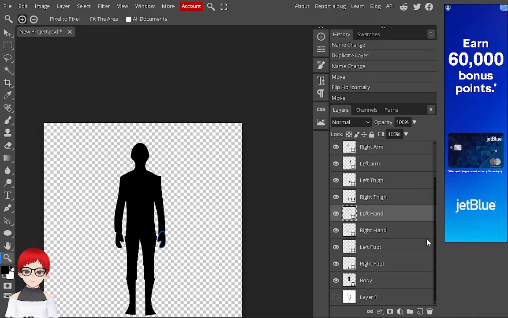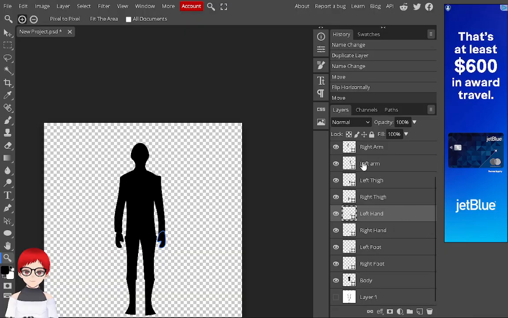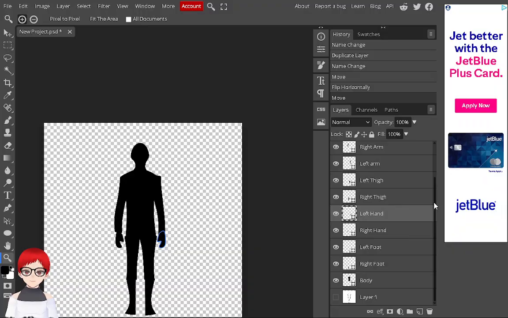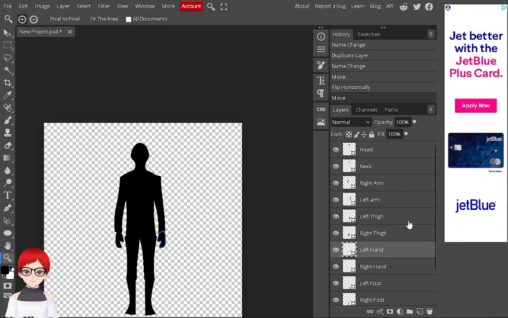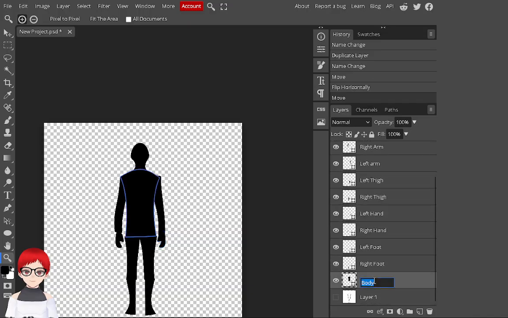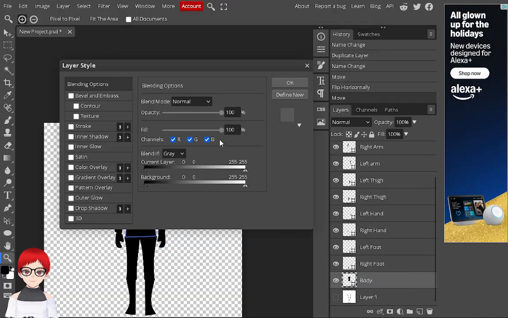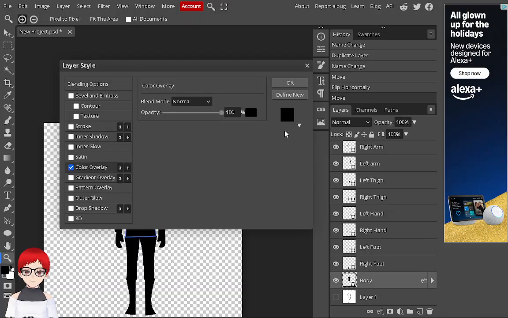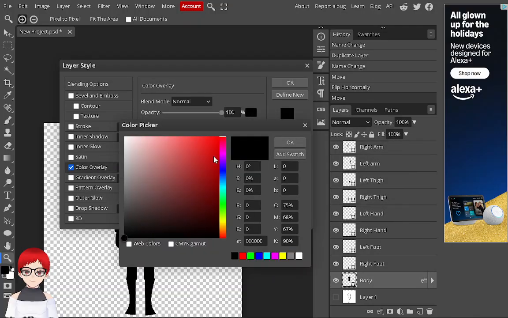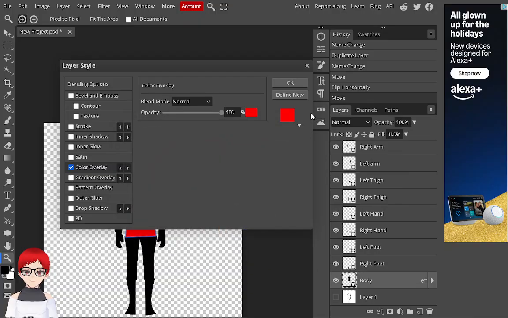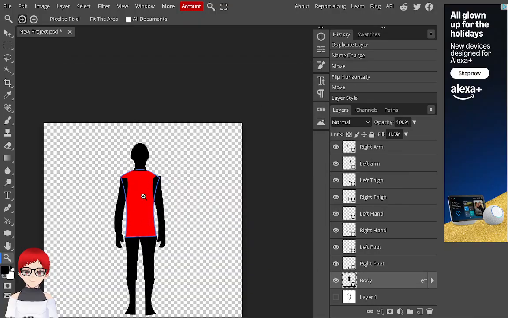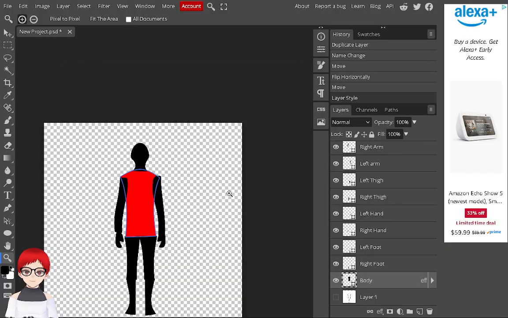So this is just how I go about making my basic character model. From there, you can do some things like if I wanted to give my character a shirt, this is also where it helps to have everything labeled. Go to my main body, double click on it, and go to color overlay, and you can actually change the color. So if I want to give him a red shirt, there we go. Now he's got a red top.